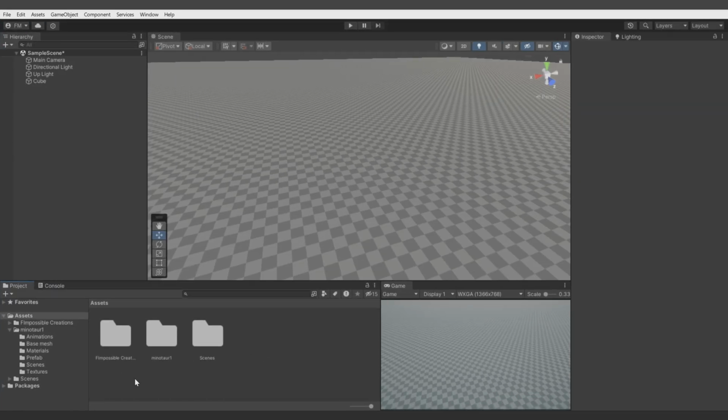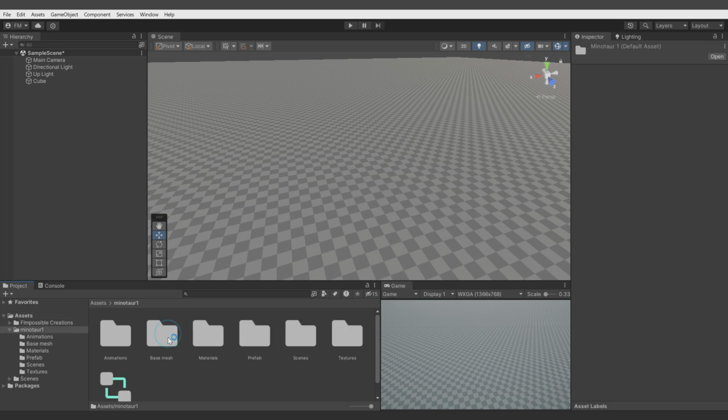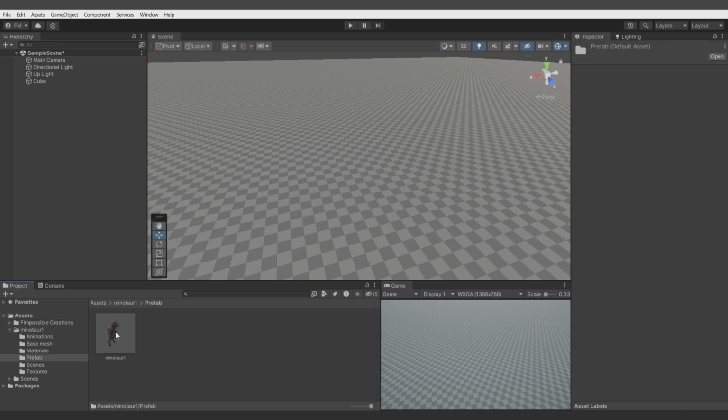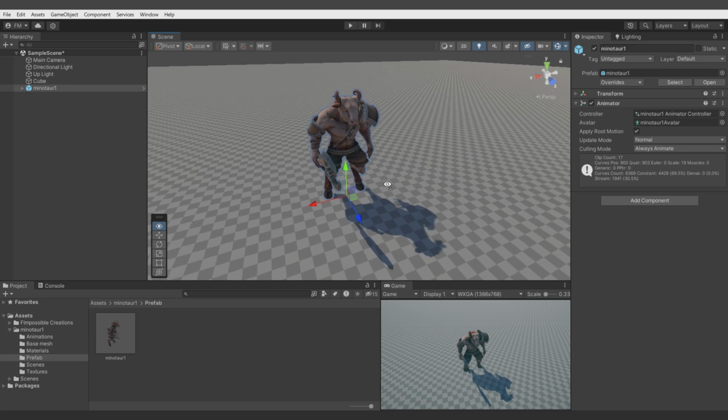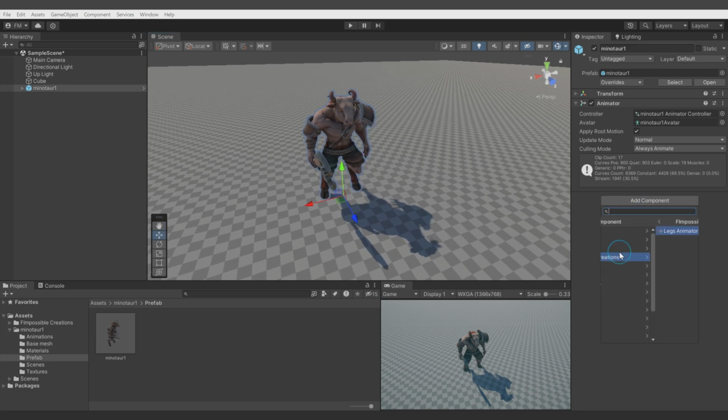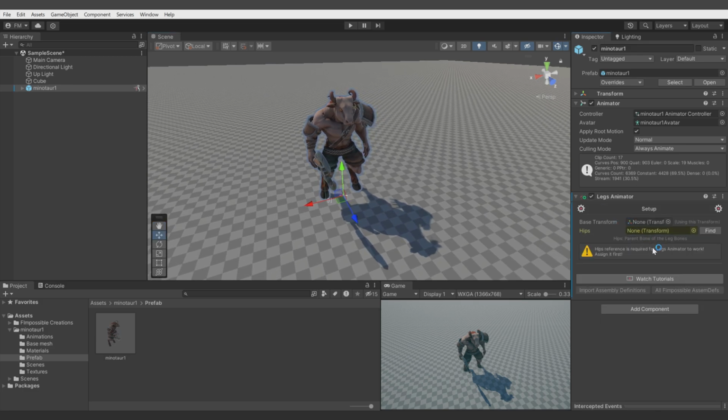Okay, let's go. After importing Legs Animator and Minotaur to the project, I will put it on a scene. Add component Impossible Creations Legs Animator. And before doing anything, we need to define the most important references to the bones.